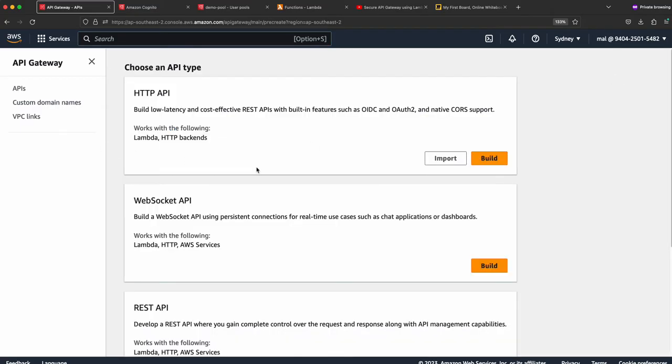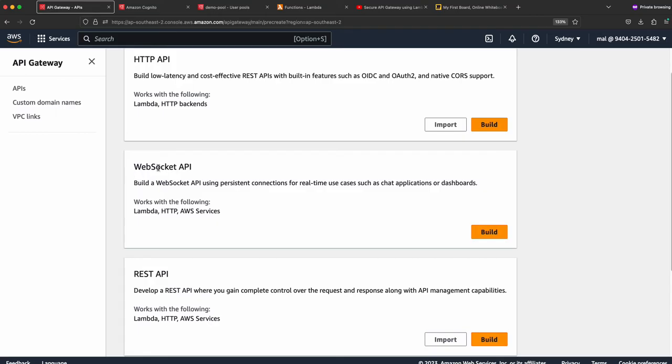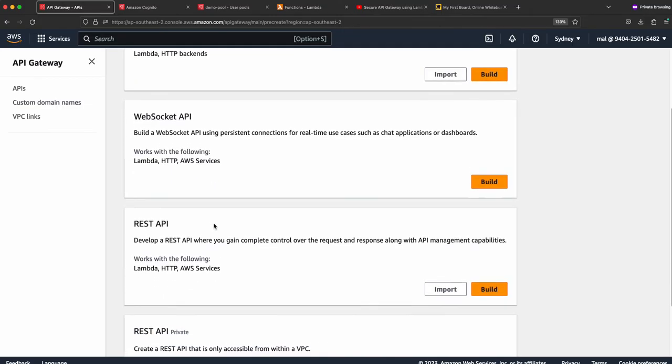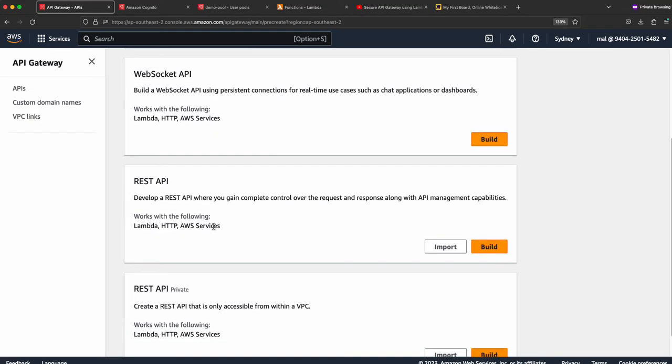It comes with different API types you can choose. The first one is an HTTP API. As you can see, if you want to create a low latency and cost-effective REST API, this is where you can use it. The second one is WebSocket. If you want to create something like a chat application, keeping a connection open, you can use a WebSocket API. The third one is REST API, the one that I'm going to create.